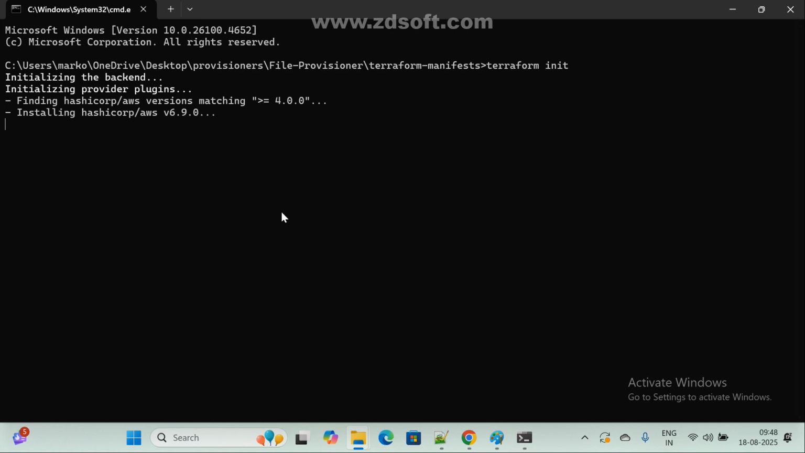Terraform init command. Here I am using greater than or equal to 4.0, which is the older version. Now it has upgraded to 6.9. If you use a tilde symbol, that is a constraint. Since I am using greater than or equal to, it picks the latest version, which is 6.9.